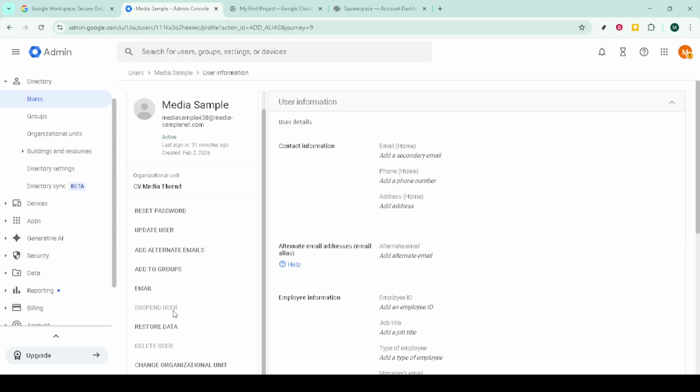That's it. Add users, manage details, reset passwords, optimize licenses, and control access all from one place.